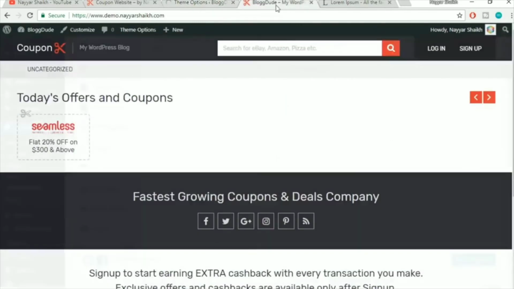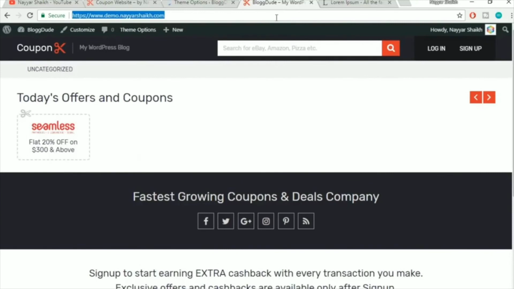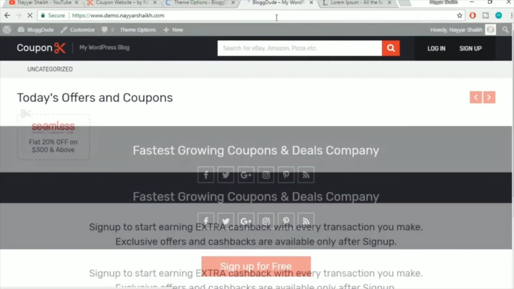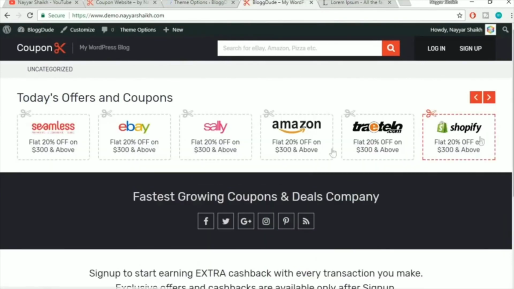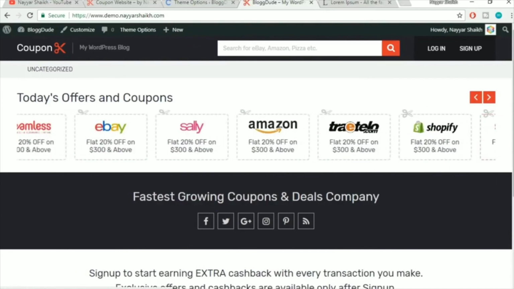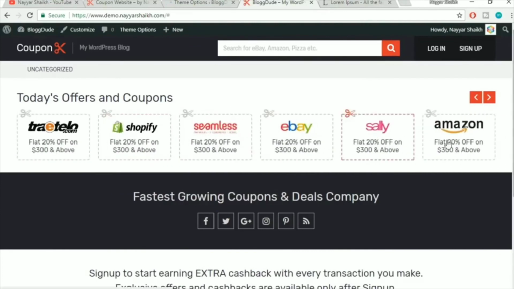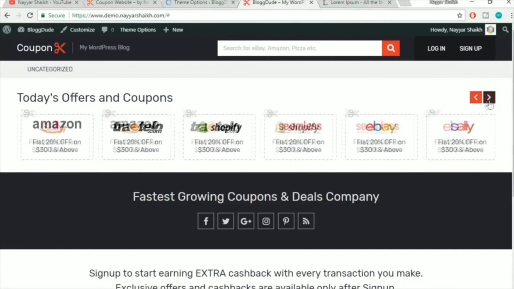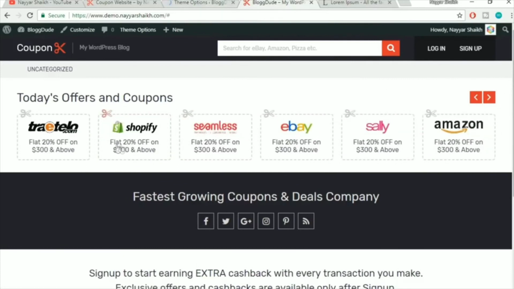Now everything should be fine. Come back to your website, refresh, and let's see the changes that have taken place. Okay, so we have a very beautiful carousel and this is working. As you can see, you can scroll with your mouse, you can click on these buttons to scroll. So this is really looking amazing.